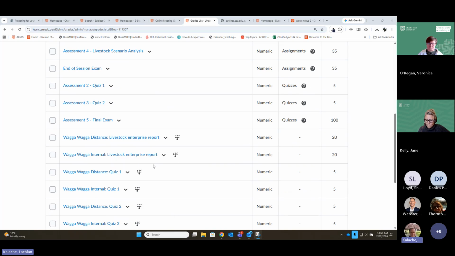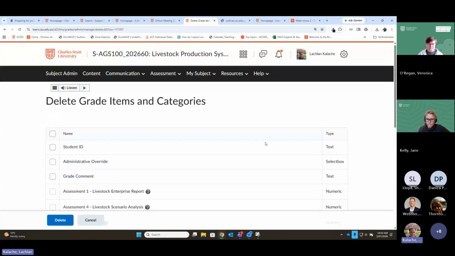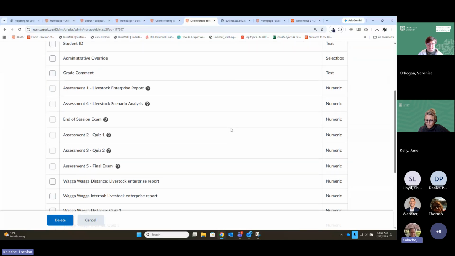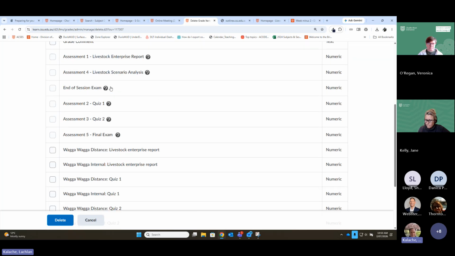So now what we're going to do to clean this up is go up to More Actions and Delete first. This is the opposite to the assessment area. You actually have to click Delete first. And now it will let us remove gradebook columns that we don't need to use. The ones that we have already associated, it won't let me select. They're grayed out. So I can't delete them by mistake.